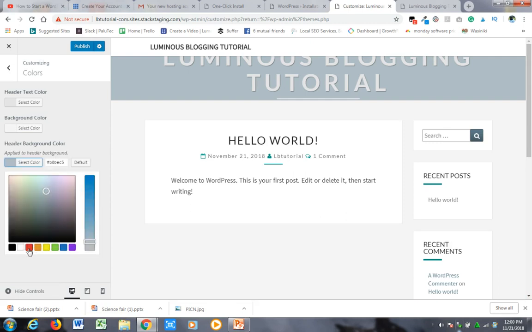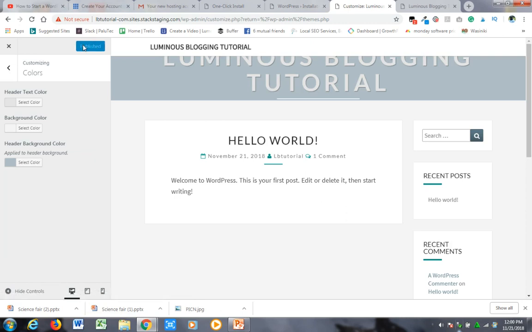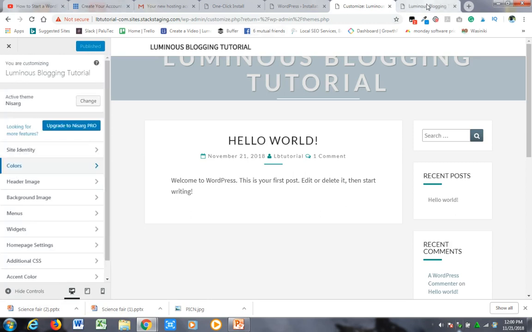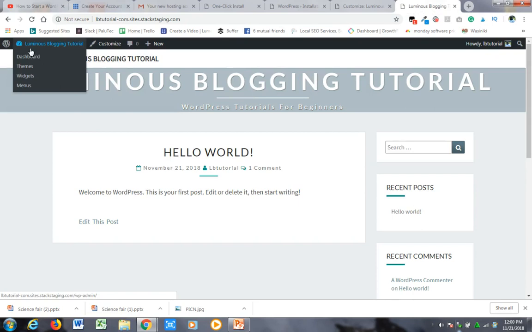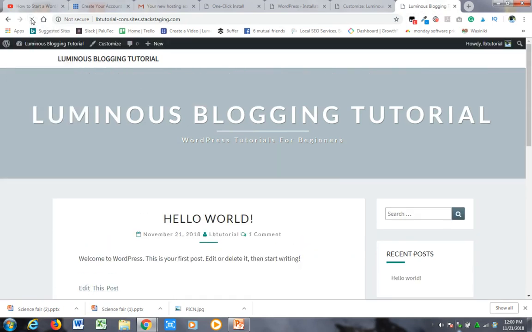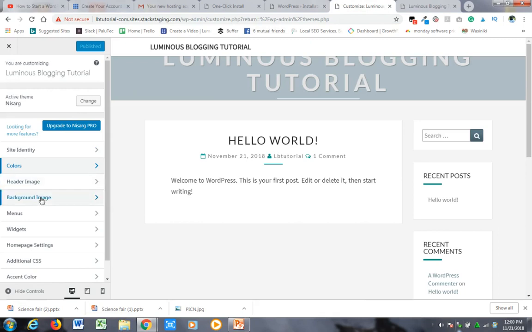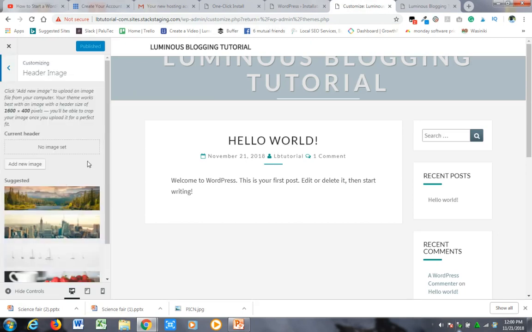And then the header background, we can adjust this color to something else. Let's have it at that point, or just have default. And then publish. Every time you make a change, ensure that you publish. Then we go back and look at how your site now looks. It has changed a little, right? Yeah.